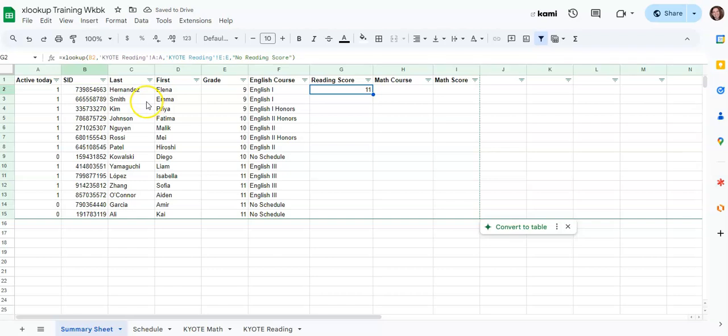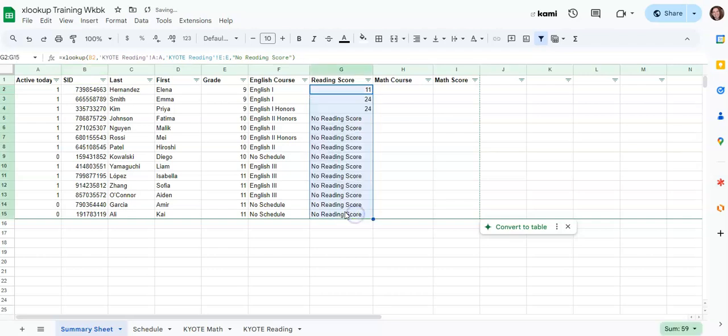So now I know that this student with this SID number was in English 1 and got an 11 on the Coyote. Now, do you notice I have a lot of no reading scores, which makes sense because we're giving our Coyote to just our freshmen, and these students have never taken it before. So that's how we do those two columns. I'd like you to pause the video, and I want you to bring up your trial site, and I want you to try to do the English and the reading.